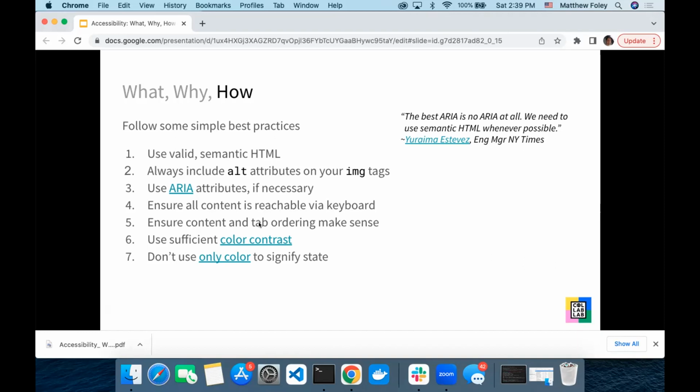Content and tab ordering. The way that you move around within a website is hitting the tab key. So can I get to everything I need to get to, and does the order make sense? One of the examples that shows up in a previous version of this presentation is that you had to hit the tab key 55 times on the website before you got to the chat with us feature. And it may have actually made better sense to put that at the front.